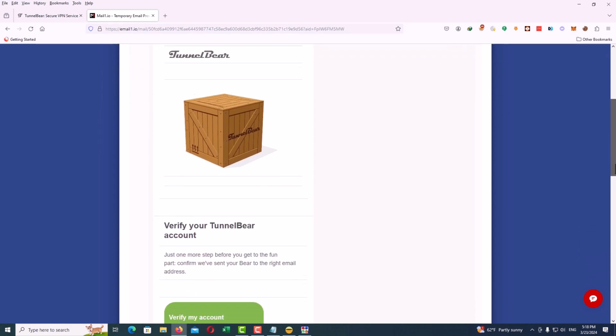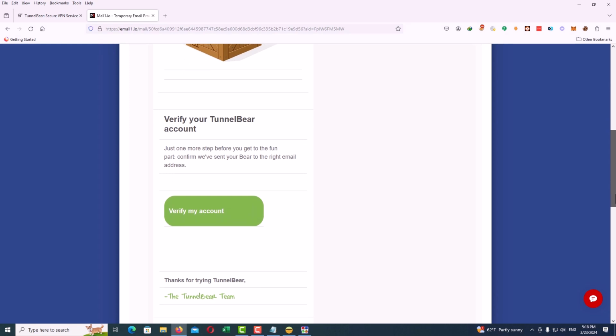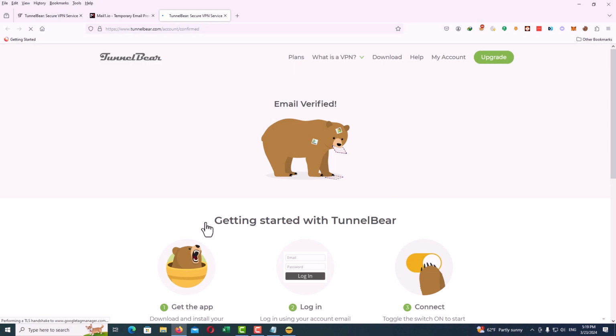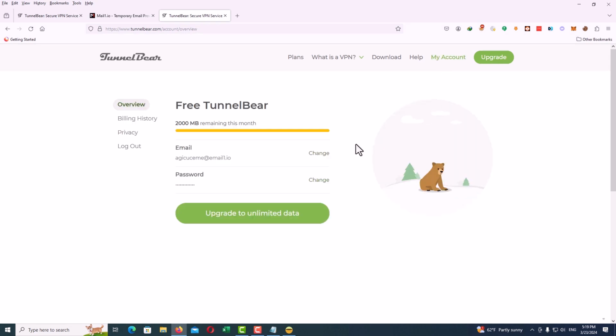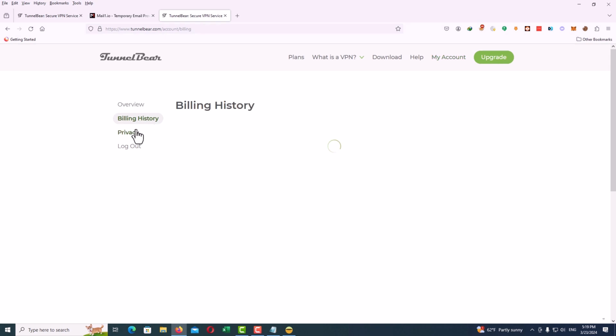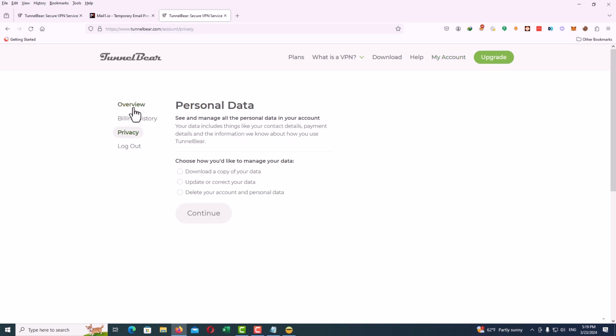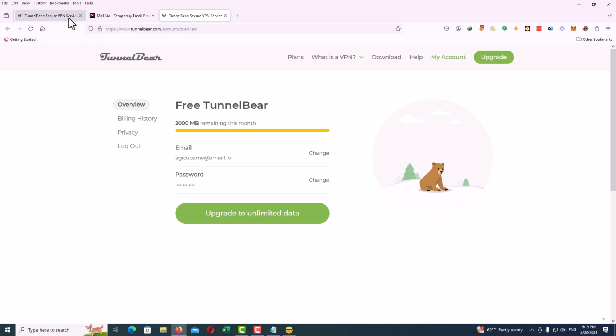As you can see here, you will find a link, verify my account. Just click on it and it's going to verify your email address and username. As you can see, our email has been confirmed and we are going to the next step. On the official website, when you click on my account, you can see some of your information. As you can see, we have 2 GB of free bandwidth for each month, which you can take up to 10 GB per month.